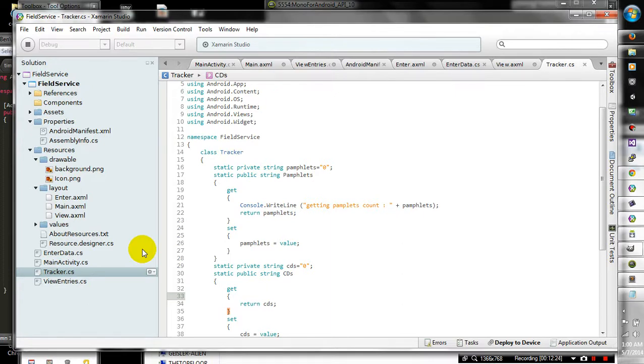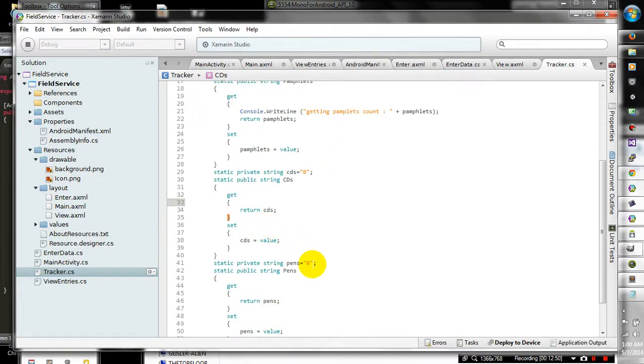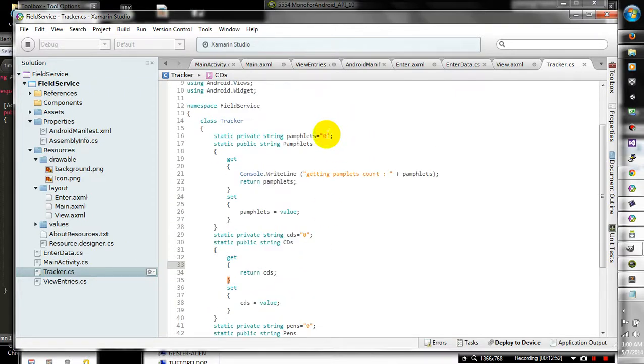So what I did with tracker, basically this just holds 3 strings that are going to change over time, and I created properties for these. A property being something that has a get and set method and is private inside of the class itself. In this case it's a singleton with properties. And I'm going to set the pamphlets, CDs, and pens initially to the string 0, which will set them as empty initially.